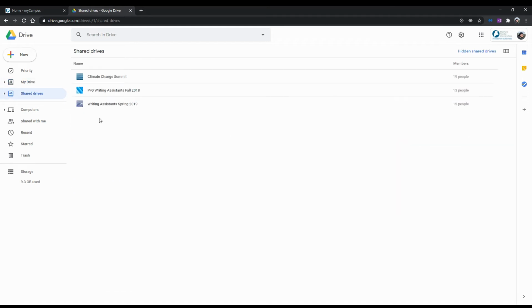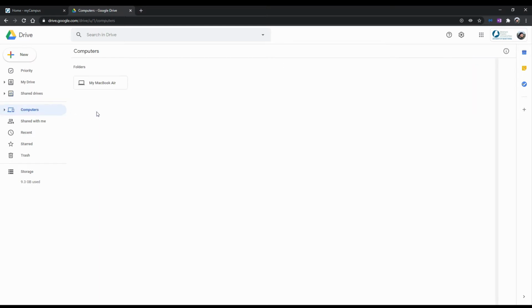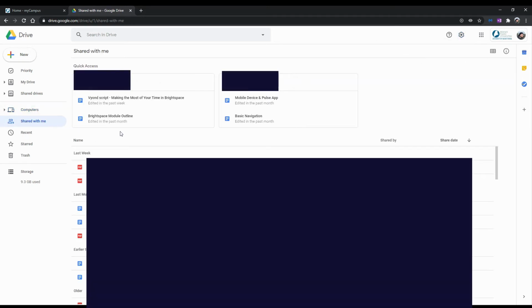Shared Drives lets you create and share drives with others that can be made specifically for different projects. Computers is where you will see files backed up from a specific computer that has Backup and Sync installed on it. Backup and Sync is an application by Google that allows you to save and sync files that you put in it across devices. You can download Backup and Sync by going up to the gear icon and clicking Get Drive for Desktop.